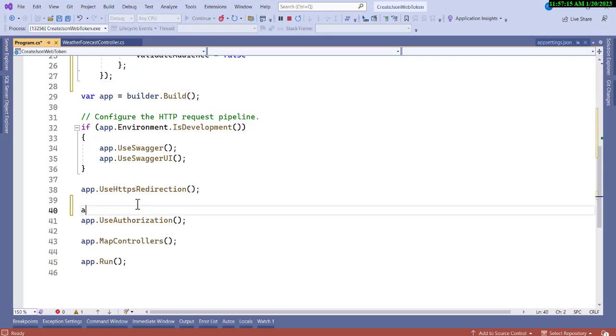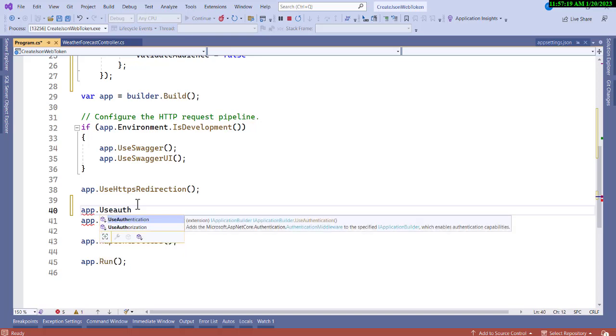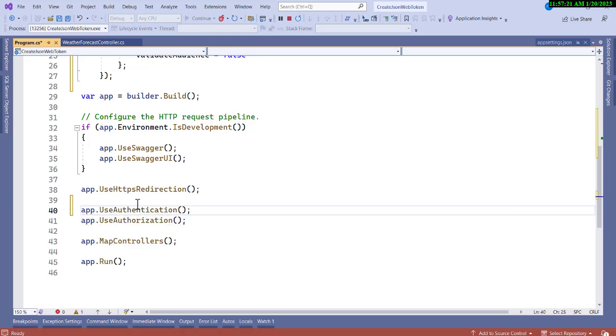Because authentication comes before authorization, we use authentication here. That's what we are calling it in the middleware pipeline. Now what is the next thing to do? We are going to run the program and try to access the forecast action method. Let's see the response. Let's see if we get a response code of 401, which means you are not authorized. Let's try that and see.